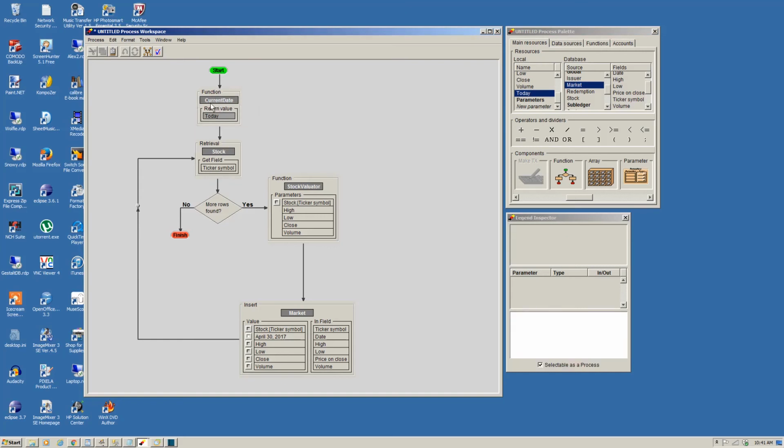Now we have a variable that will carry the current date. We can plug it into the insert component.